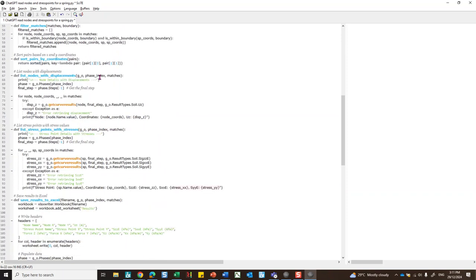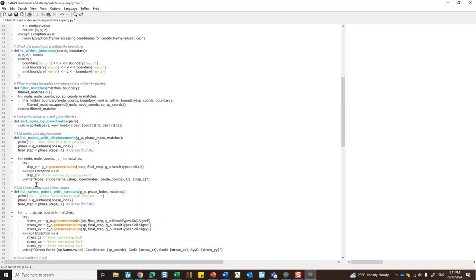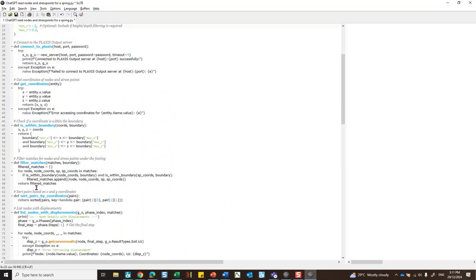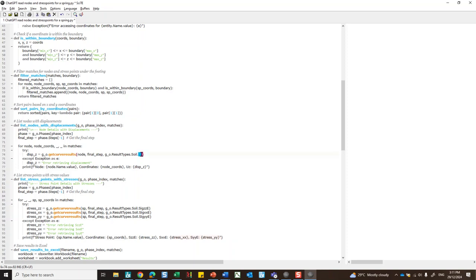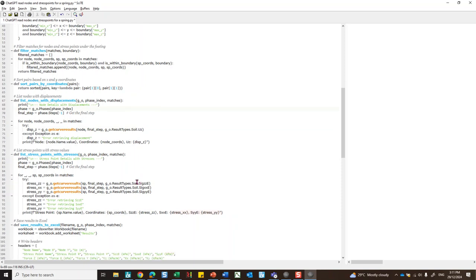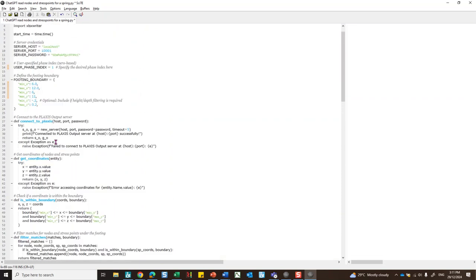Well, this is it. So it will go and retrieve sigma Z, sigma X, sigma Y. So you need to know which stress and which displacement you are interested in. By default here, if we can see here, it goes to UZ, so it's going to get UZ for the displacement from the nodes, and it will get sigma Z, sigma X, sigma Y. So the input here has to specify actually which stress we are interested in.